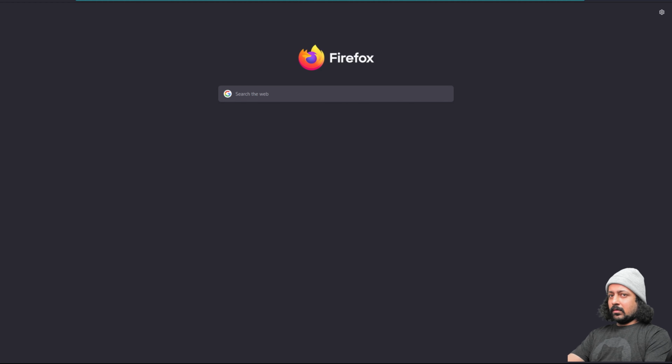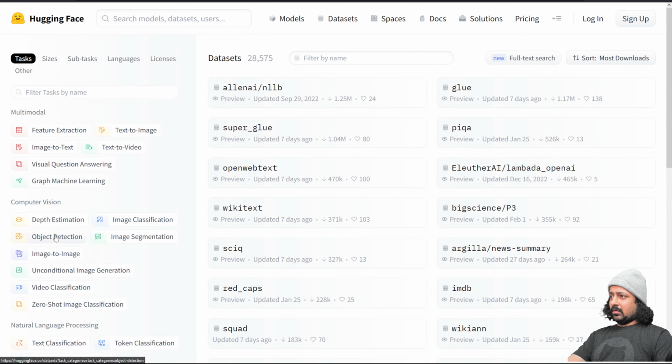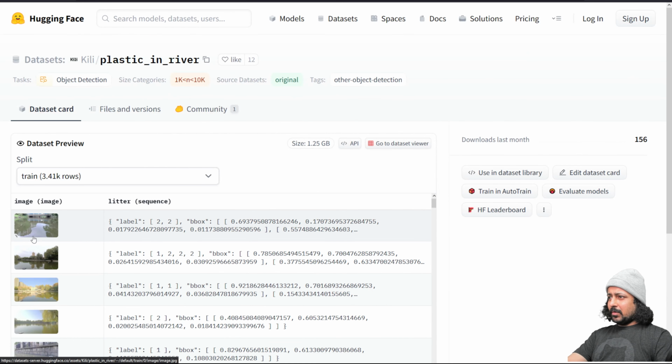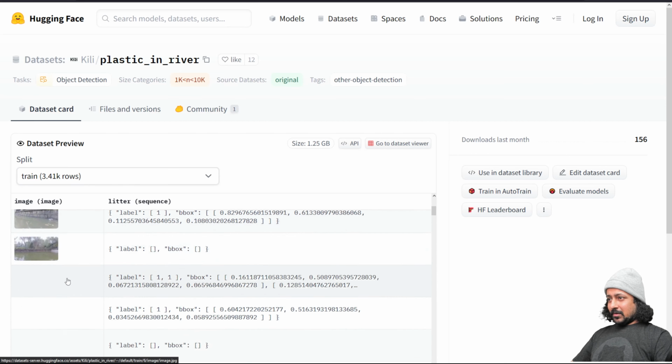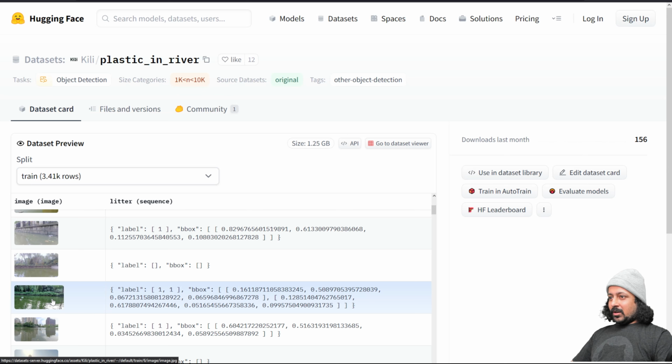So if I go to Hugging Face, here we have datasets, and inside that I can find many object detection datasets, many in different formats. But the one that caught my eye was this plastic and river dataset, because it's a use case which is also applicable in the real world, and if you're building a model for something like this and using it in the real world, you're doing something good. But the problem here is, again, what I've seen in many YouTube videos, the data is already in YOLO format.